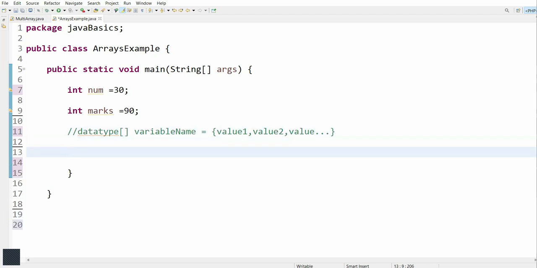Now let's see how to declare an array. For example, here I'm going to store integer values. So I'm starting with the integer data type, then the single square bracket. You can give any variable name. So you can say number equal to, and inside that you can add a number of values. For example, I can say 10, 20, 30, 40 or 50. Any values you can add. So this is the way you can declare an array.